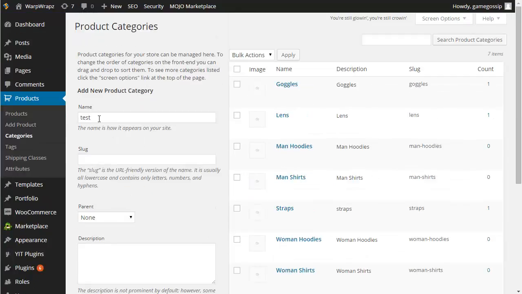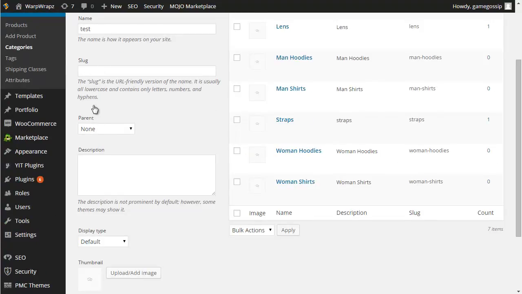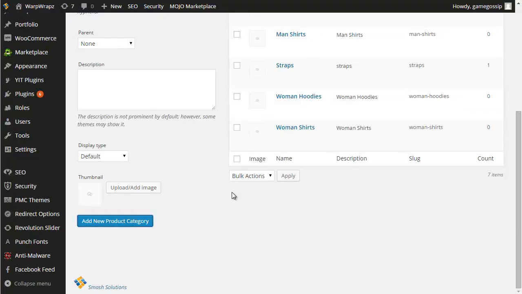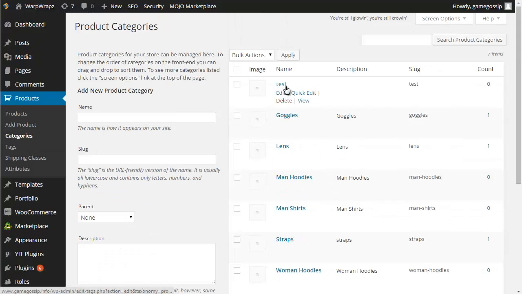You name your category first. I wouldn't worry too much about that or the description unless you need it. And then you add a new product category. And you'll see it right there in test. As soon as you add your category, and as you can see I created one for the goggles, the lens, and also the straps, you would go from categories to add a product.